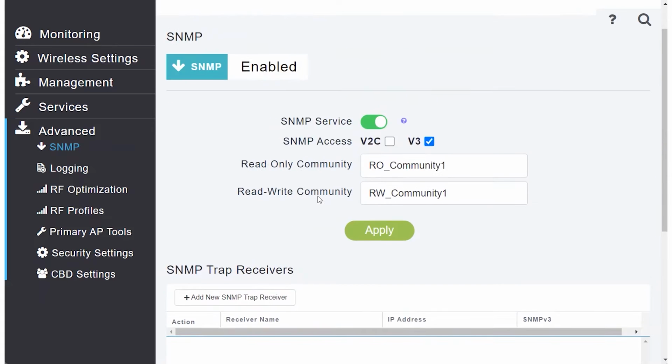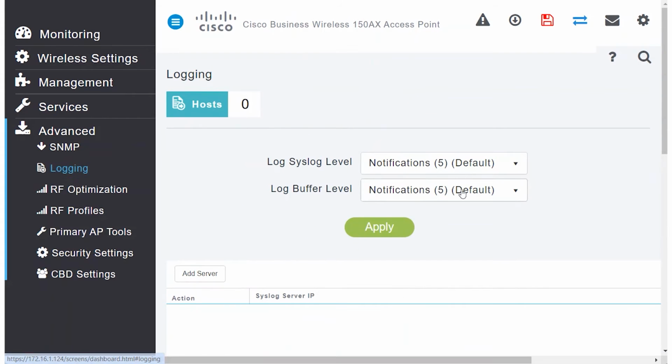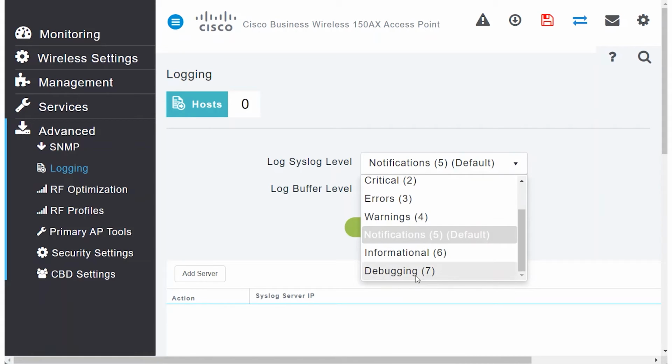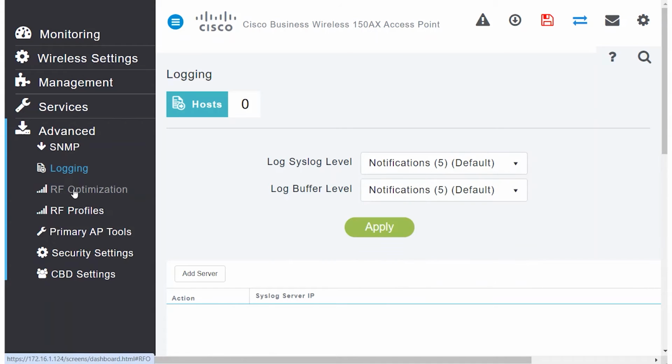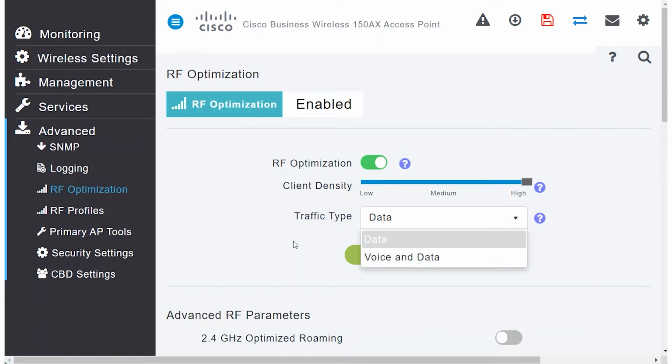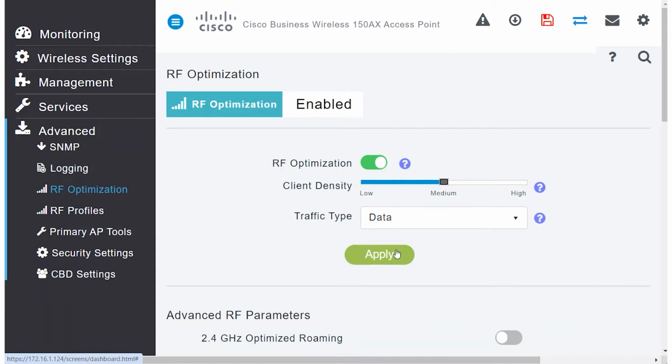The next advanced feature is logging. By default, the syslog level is set to 5 notifications. You can adjust this to a lower level, sending more critical alerts only, or up to the highest level of detail, debugging, which is useful for troubleshooting. Under the RF optimization menu, you'll find the client density setting, which by default is set for data only. If you adjust it to medium or high, you gain additional options for voice and data, suitable for networks with a heavy presence of phones.